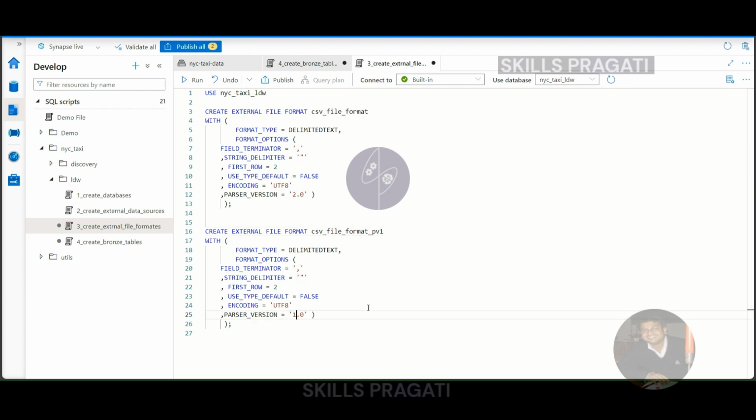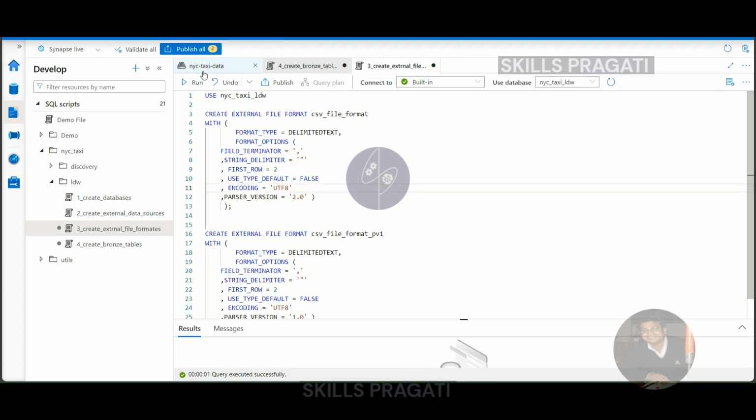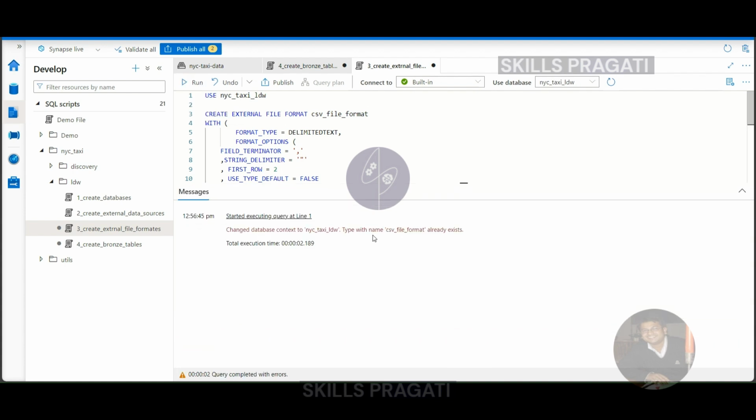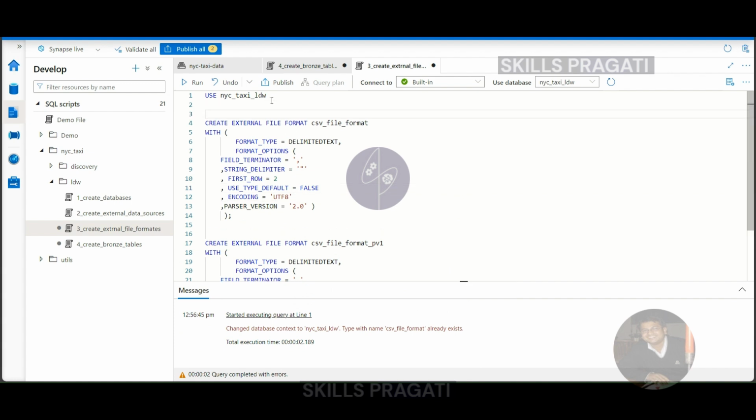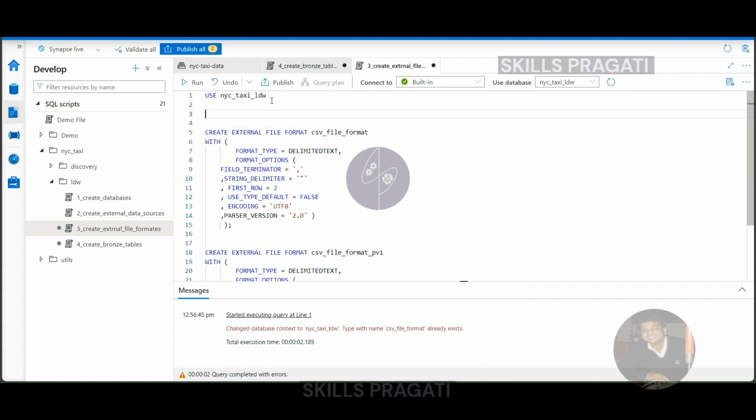I could simply select this and run it. But generally in production scenarios, you want to have your scripts be rerunnable. If you just click on run here for the entire script, it's going to fail, saying this file format already exists. So what you can do is query the system tables to see whether the object already exists before creating it. If it exists, you don't create it. So I'm going to just do that here.